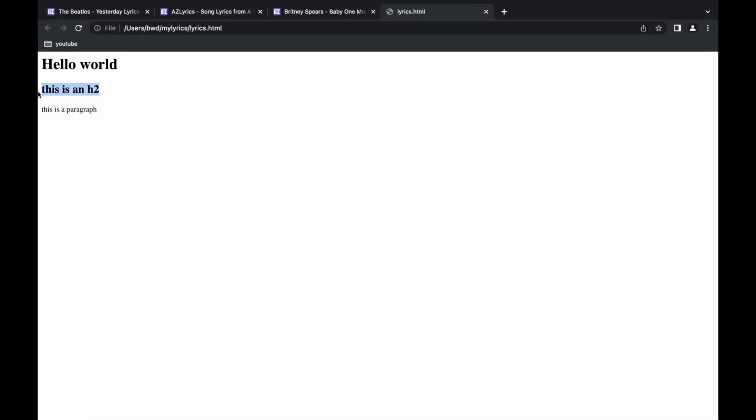So as you can see, both sentences between the tags are displayed, but this time in a different way. In the case of the h2 tag, we can see that the sentence is still displayed as bold, but compared with the hello world sentence, it's a little bit smaller. The sentence in the paragraph tags is not bold and even smaller.